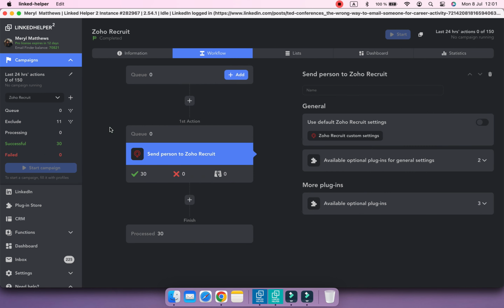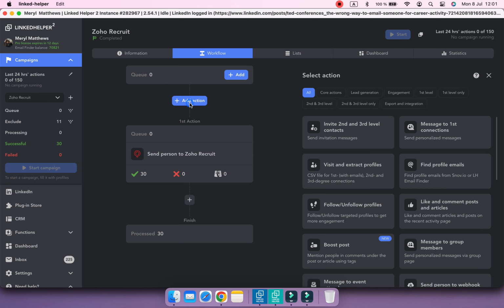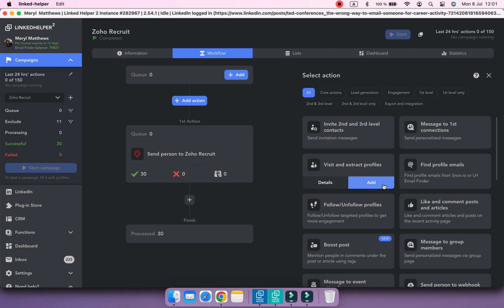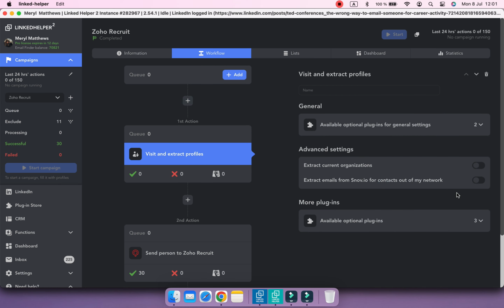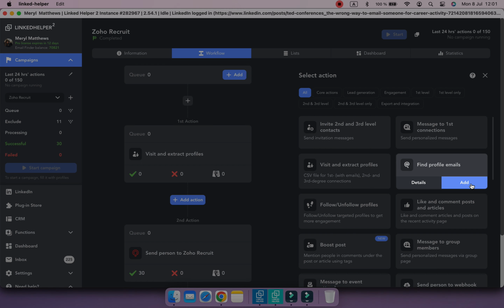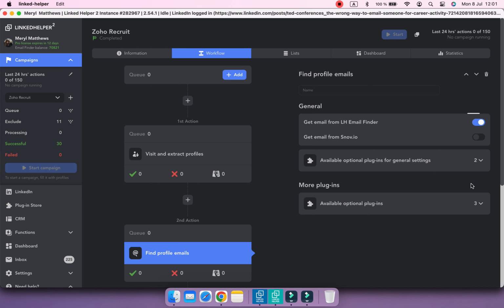Let's adjust this campaign so that profiles data is exported in full. We need to add two more actions above. Firstly, Visit and Extract to scrape all information from profiles' pages. Also, in this action, I'll enable scraping data from companies' pages where leads currently work. After that, the Find Profile Emails action. I'm going to use the Linked Helper Email Finder option.